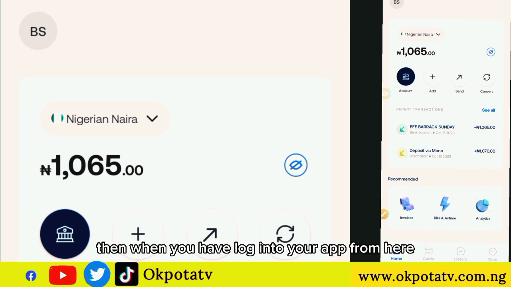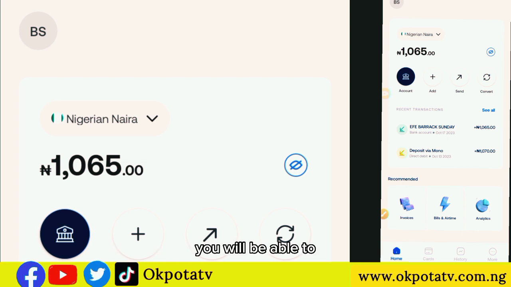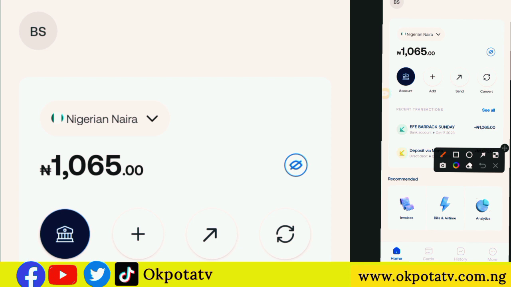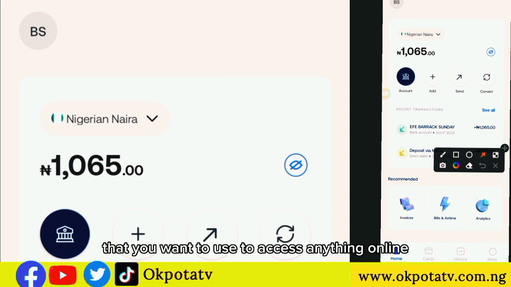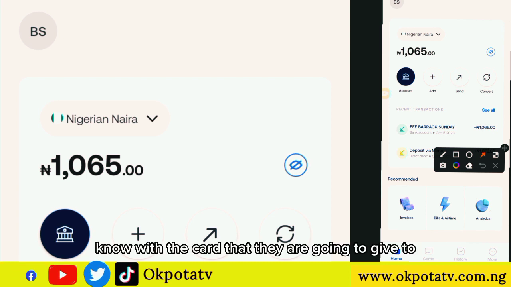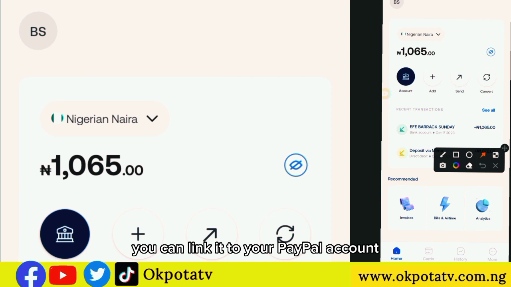After you are verified, they will give you the opportunity to log in to your app. Once you have logged into your app, from here you will be able to save money in dollars or in any other currency. If you want to get a card, like the MTN card, you can get the virtual card from here to access anything online. With this app, you can link the card. If you are living in Nigeria, with the card they are going to give you, you can link it to your PayPal account, and from there you can transfer money to your PayPal account and make payments with it.